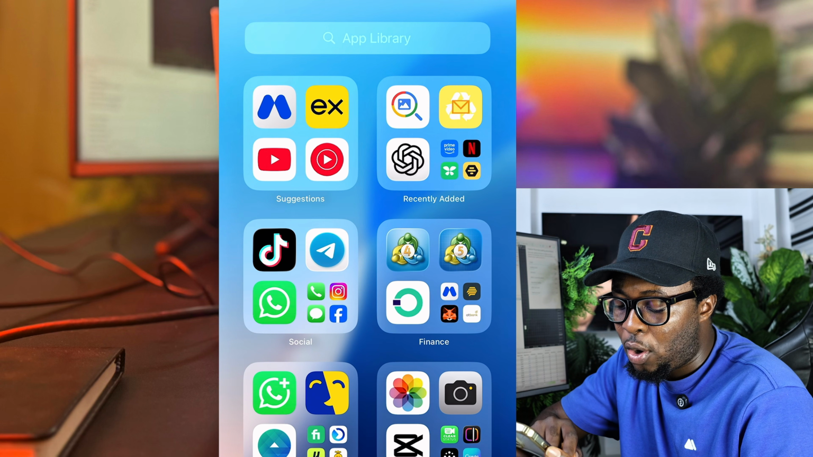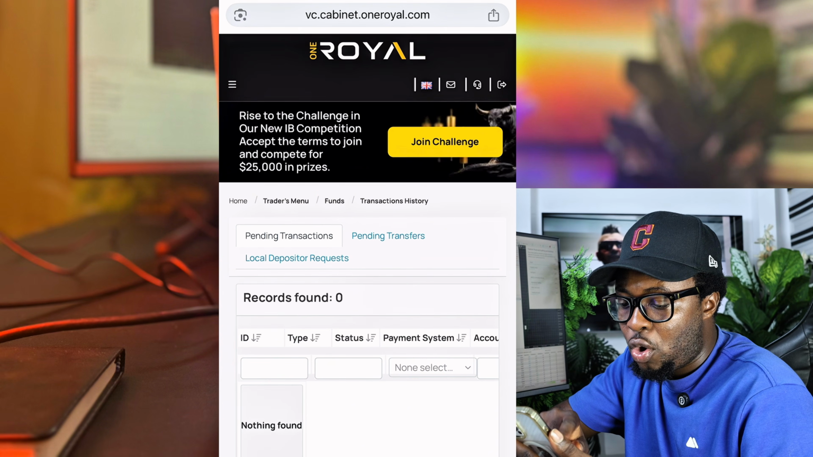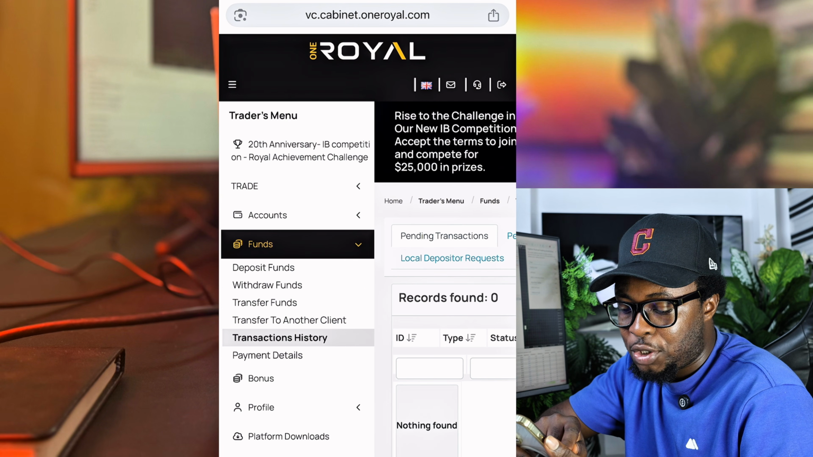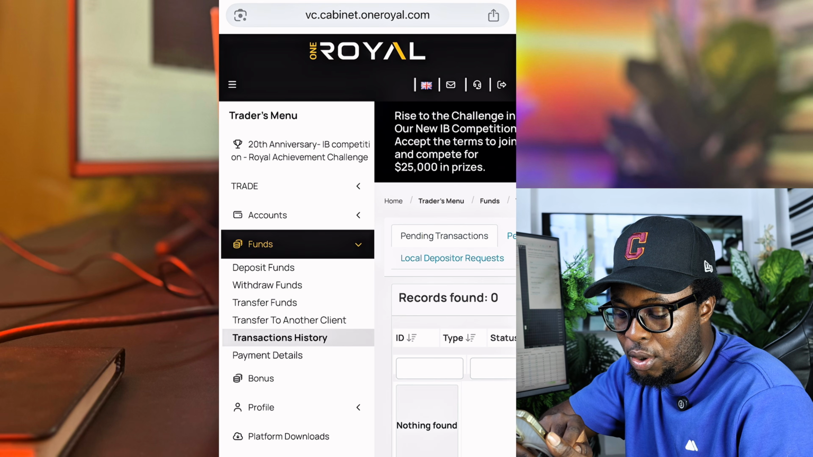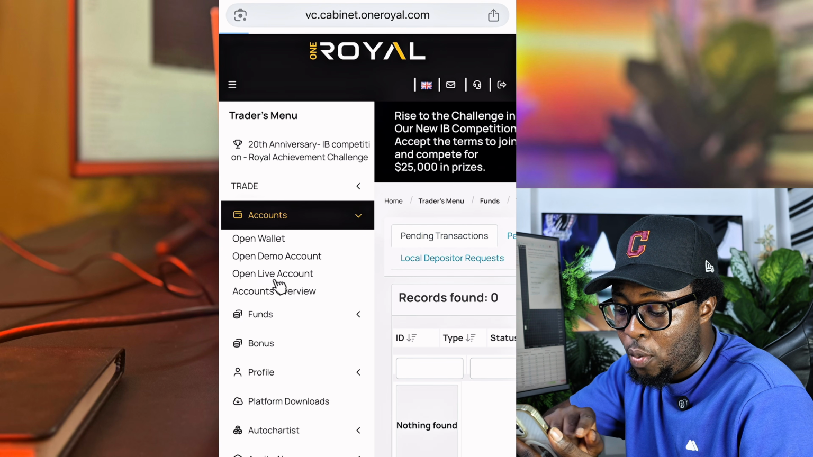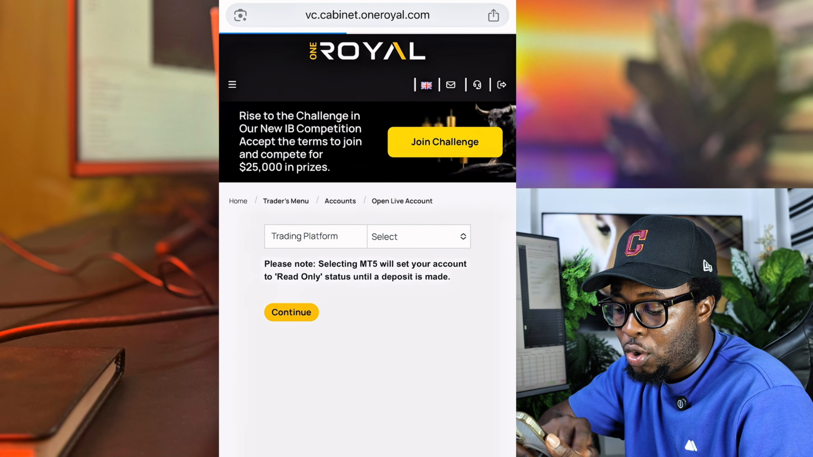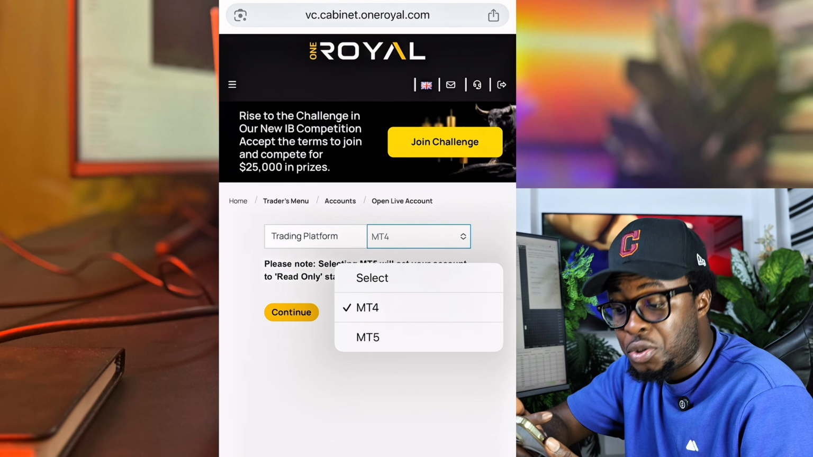Then what's left is how to open a standard account. Here on this broker, they call it classic account. So let's follow the same procedure. To open a classic account, just come over to this option here. Click on account, open live account, then choose MT4. You can also use MT5.